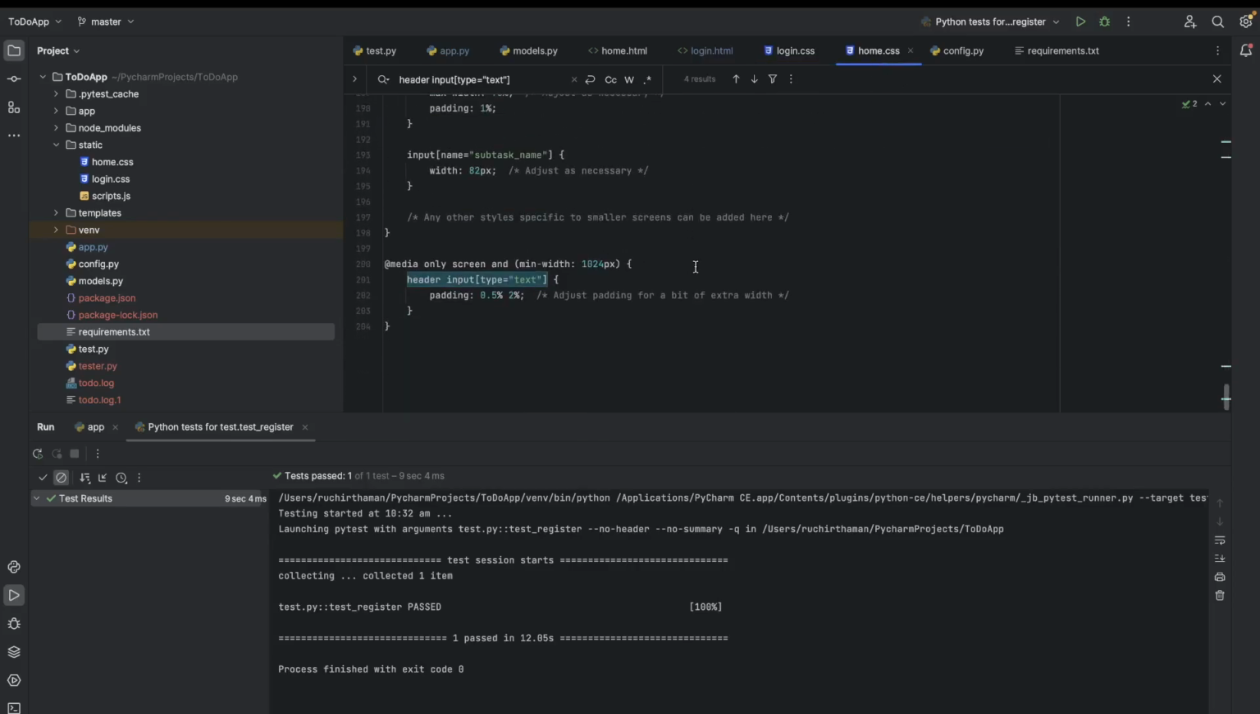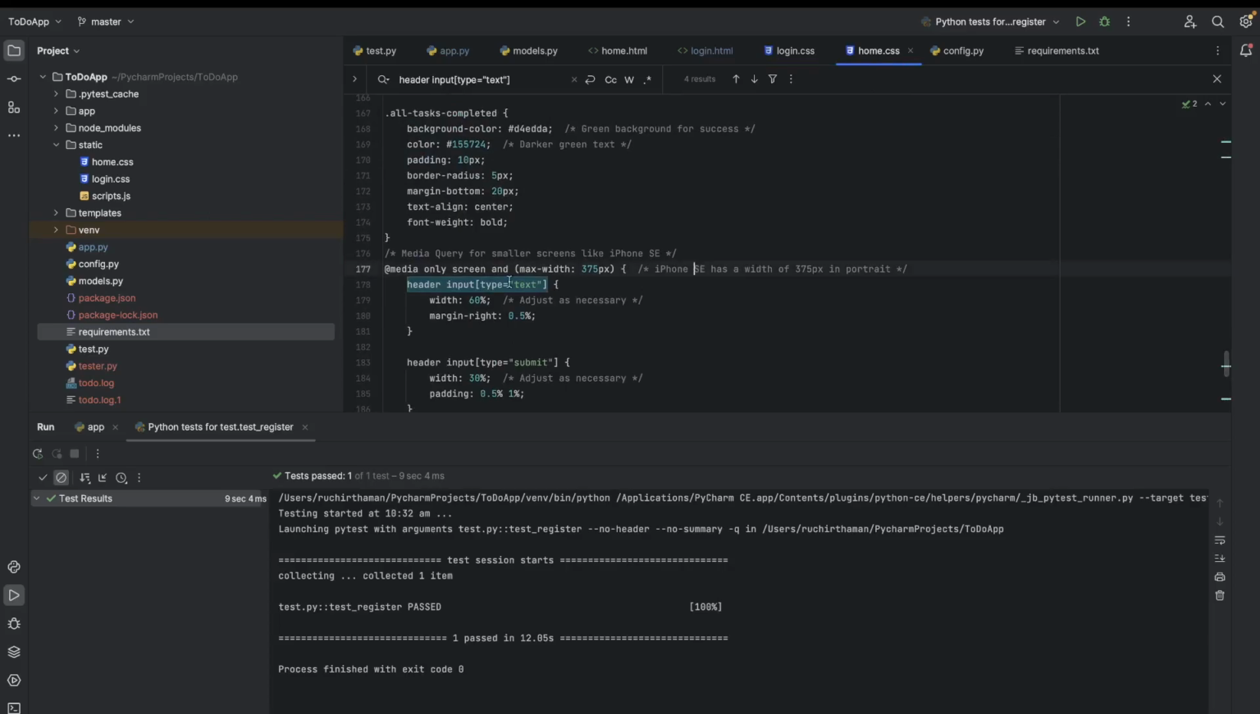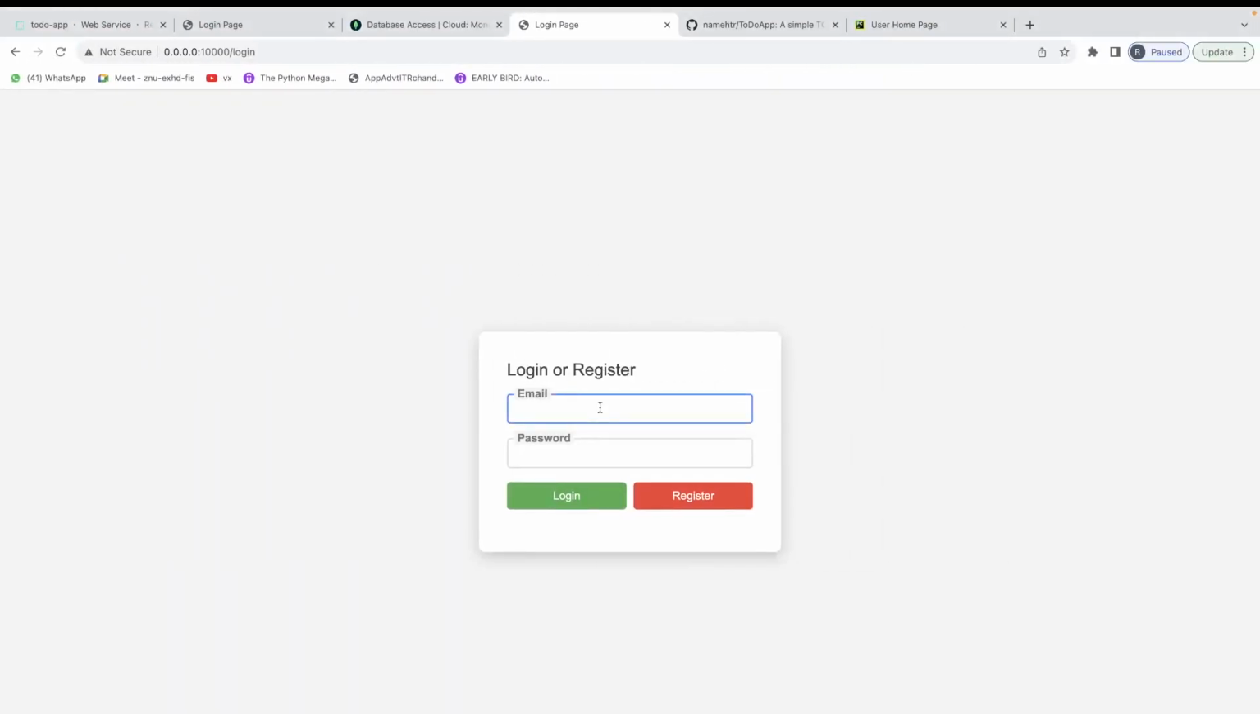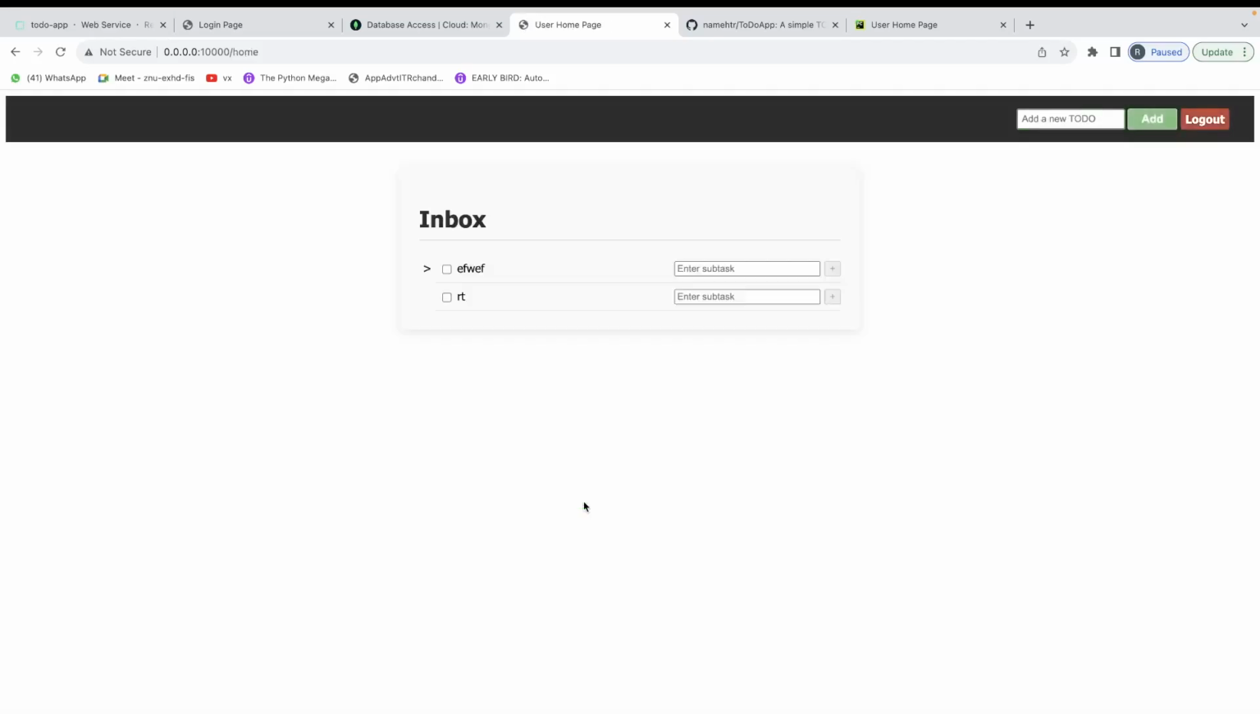For home CSS, we have some additional logic, this is like media query. So this is for particular devices which are very small. We have actually reduced the width of the input box of subtasks. So yeah, let us quickly look at that. Yeah, so we have the subtask here.